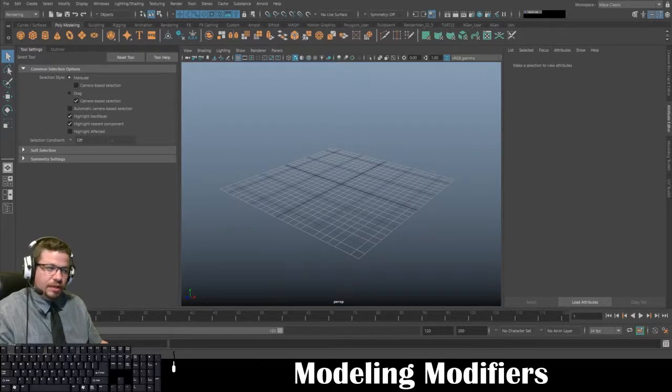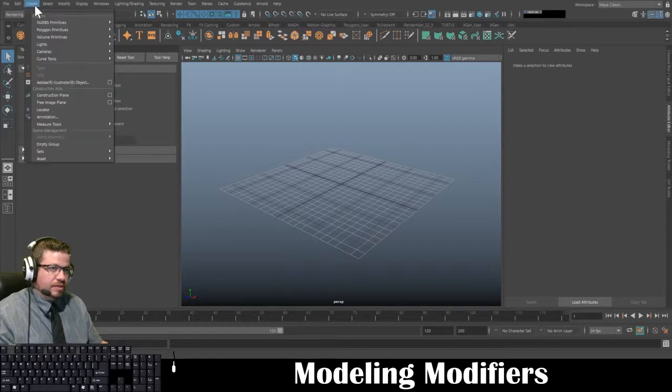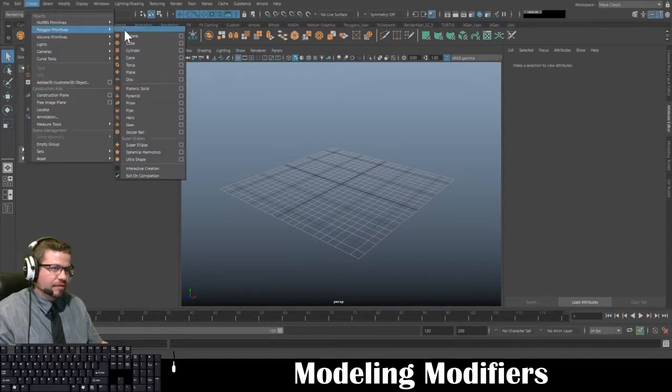Hello everyone. In this video I'm going to show you some modeling modifiers in Autodesk 2019. So I'm going to go ahead and start by creating a polygon primitive, and I'm going to scroll down here to gear. So I'm going to click on gear.